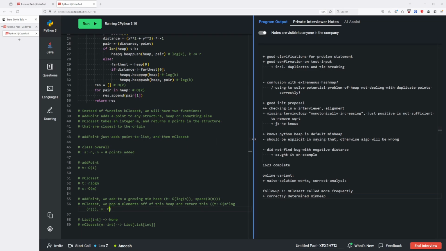And then space. There's going to be a result here, so the space of that is going to be O of m. Other than that, we're not going to have anything other than potentially constant operations in there. Yeah, that sounds good. I like where we're going.